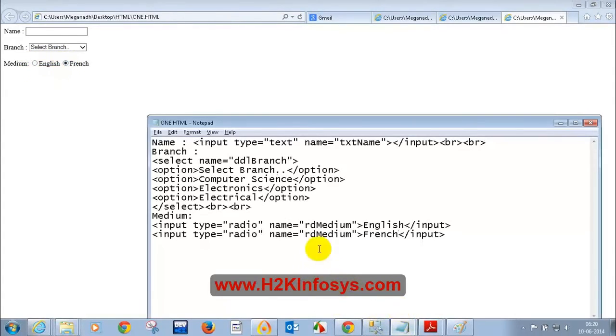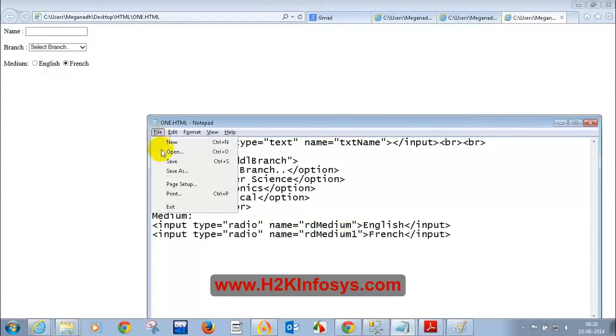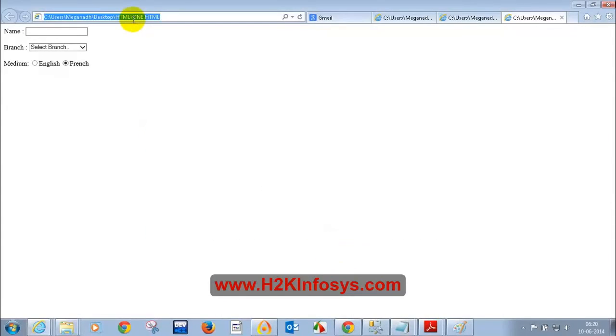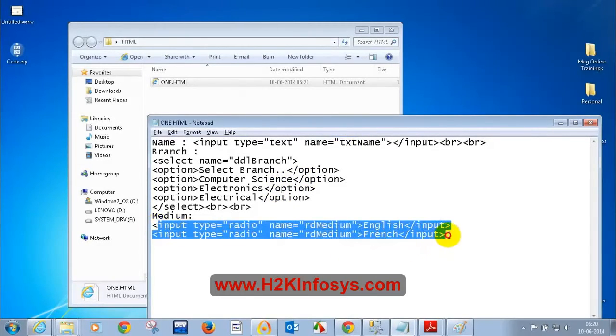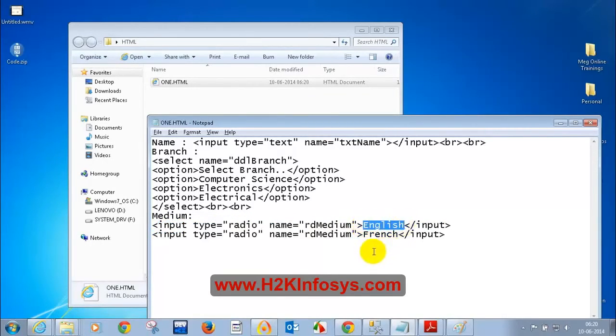If you don't give the same name, for example, if I'm giving RD medium, and if I'm giving some other name here, RD medium one, and I save it, I am able to select both the options. I don't want to do that. So you want to select only one option, so you have to give the same name for both the radio buttons. So input type equal to radio, name is equal to this, and inside this you write English.